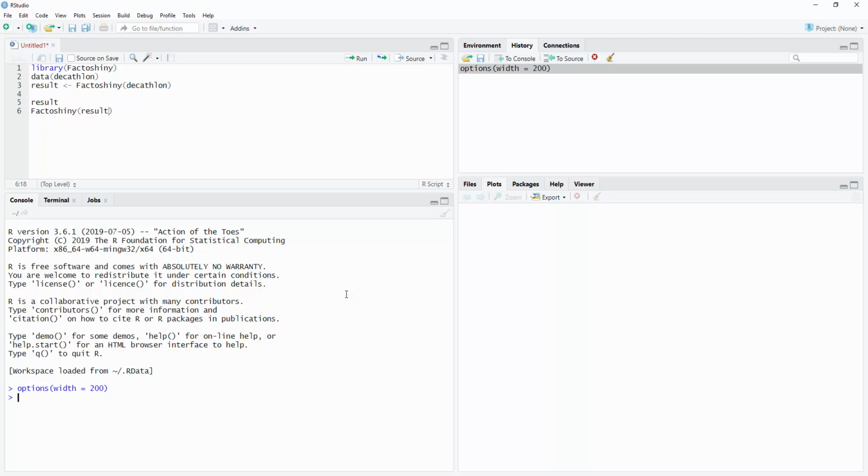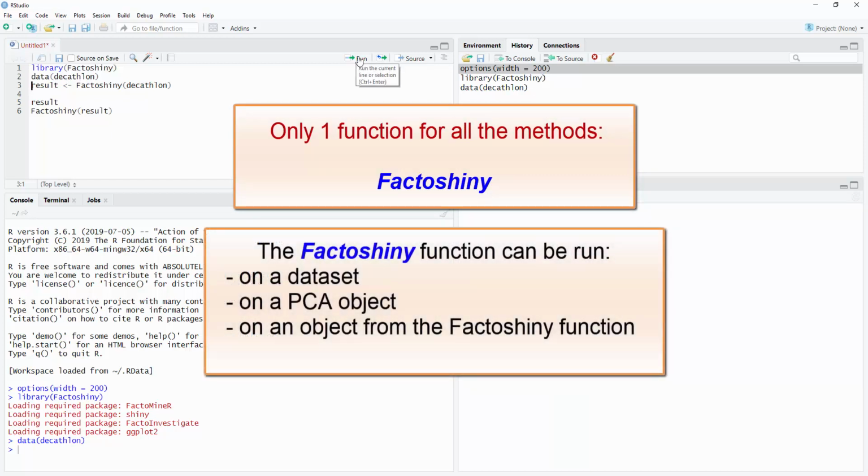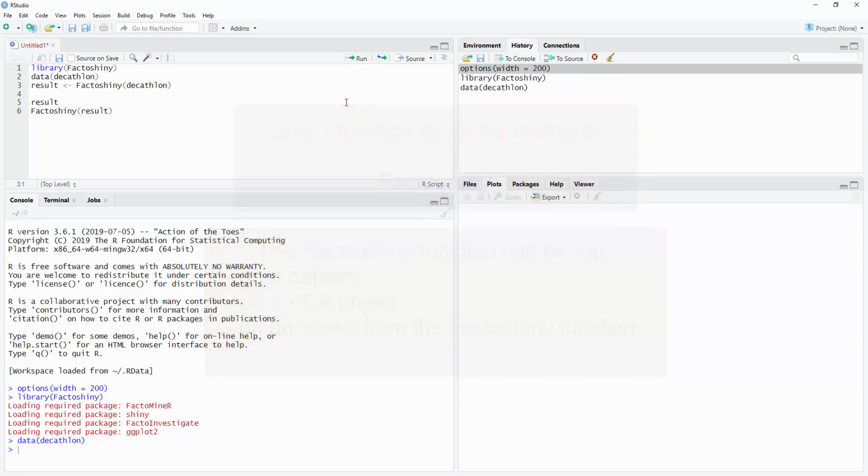This interface launches the commands of FactoMineR and it is not necessary to know the syntax of R. This interface also improves the readability of the graphics. Let's load the Factoshiny package. To start PCA, like any other data analysis method available in the interface, simply use the Factoshiny function on the dataset. This function can be run on a dataset, on an object of class PCA, or also on an object from the Factoshiny function. Let's run the function on the Decathlon dataset.